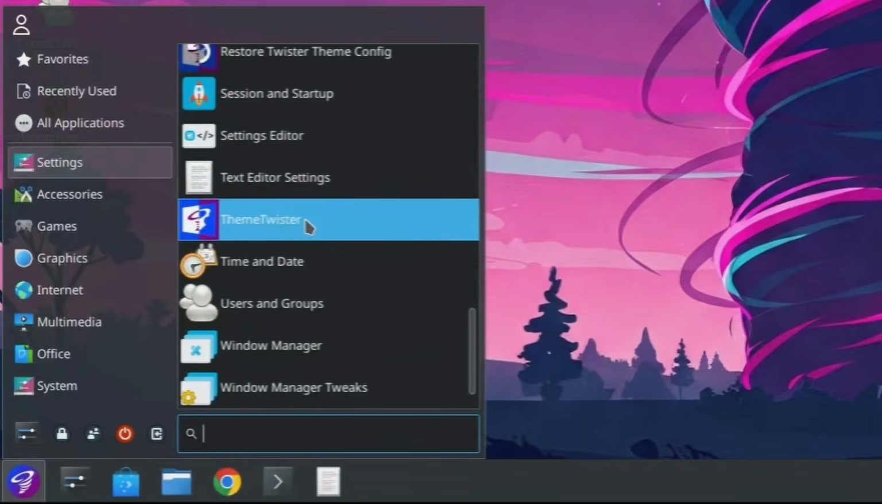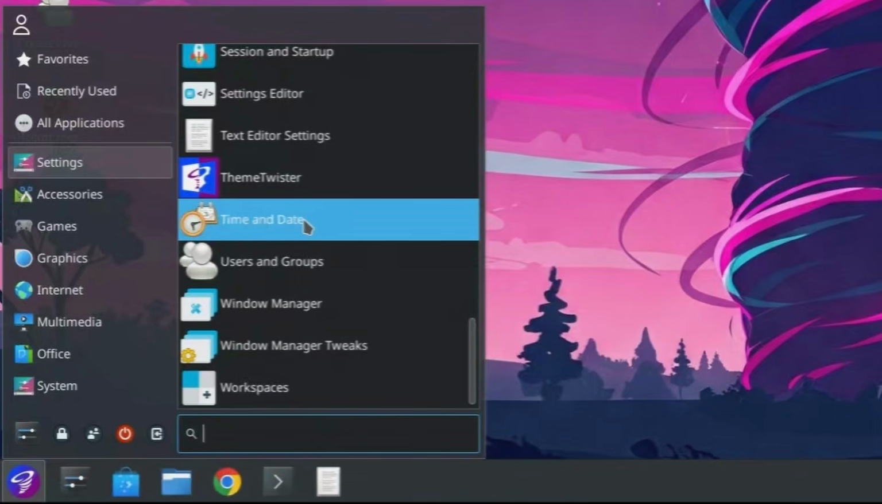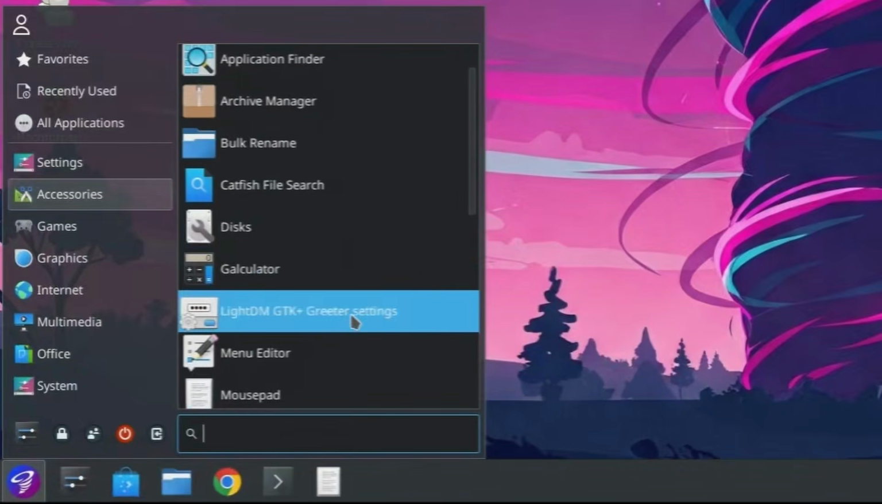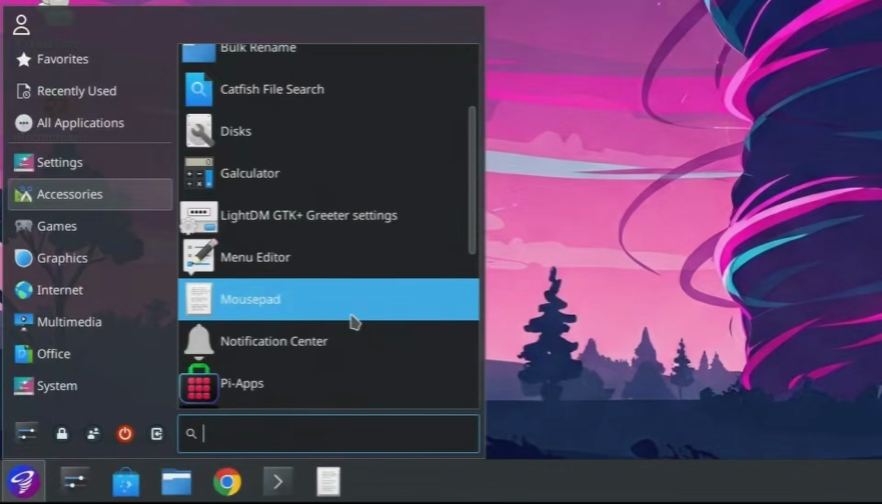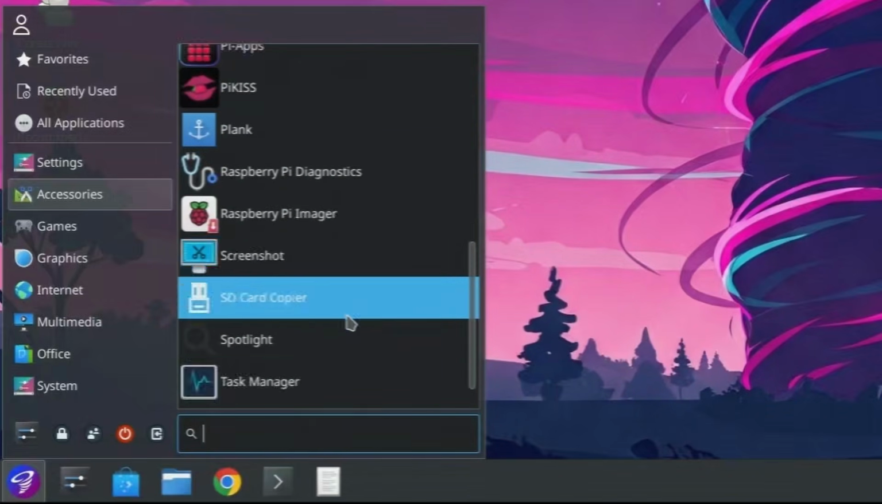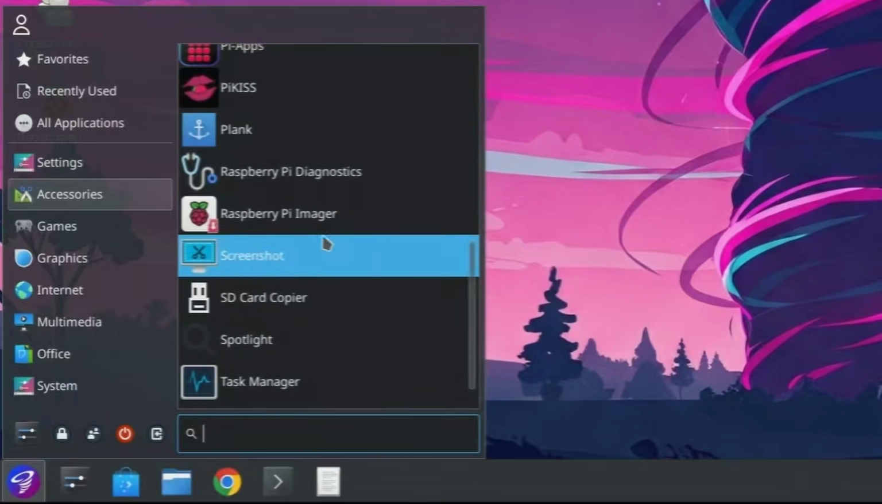There's our Twister themes, Windows Manager. So you have a lot of options that you do not have with Raspbian OS. So that's really nice. Let's check out accessories. Archive Manager, Catfish File Search. We saw that a little bit earlier. A calculator. That's really nice. Menu editor. So we can change menu. There's Pi apps, PiKISS, Raspberry Pi diagnostics. There's the imager. Very good.